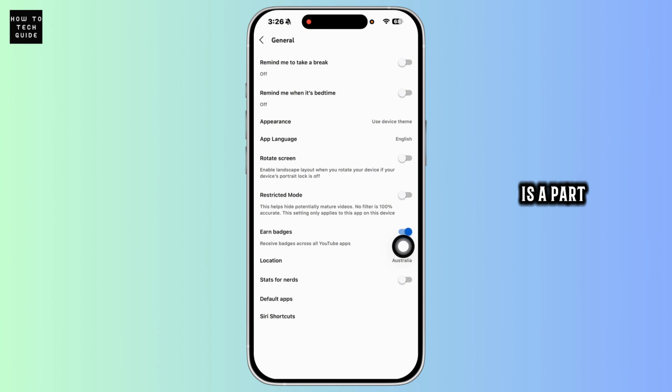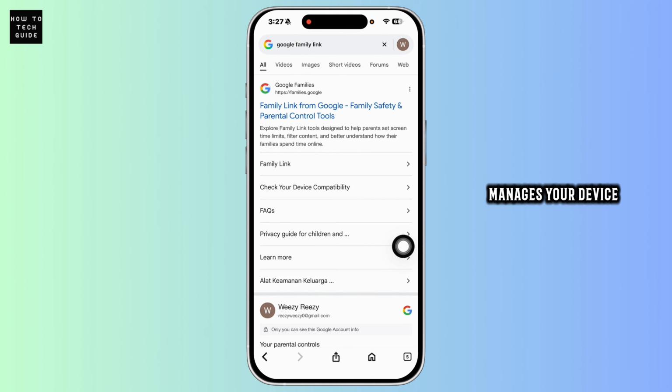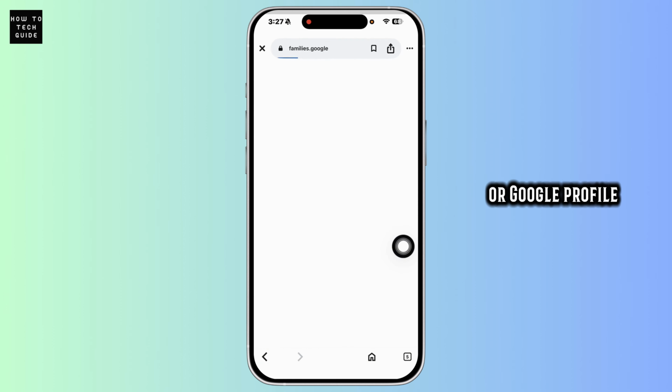If your account is a part of Google Family Group, especially if it's a supervised account or child account, your access to certain YouTube content may still be restricted. Open a web browser and go to Google Family Link. Sign in with the account that manages your device or Google profile.